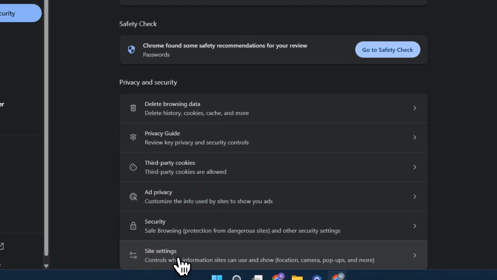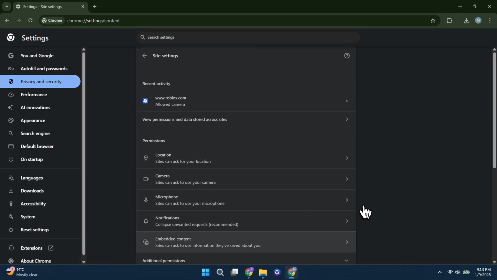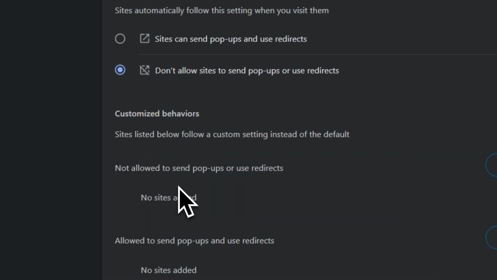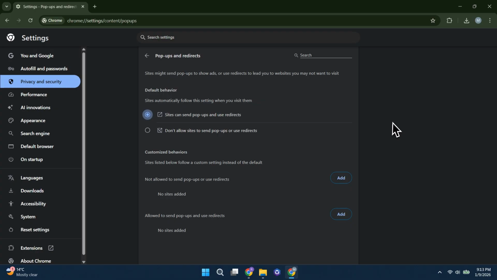Next, click on Site Settings, then scroll down until you reach the Content section. Under this section, click on Pop-ups and Redirects. Here, you'll see the default behavior set to block pop-ups. To disable this restriction, simply change the setting to Sites can send pop-ups and use redirects.